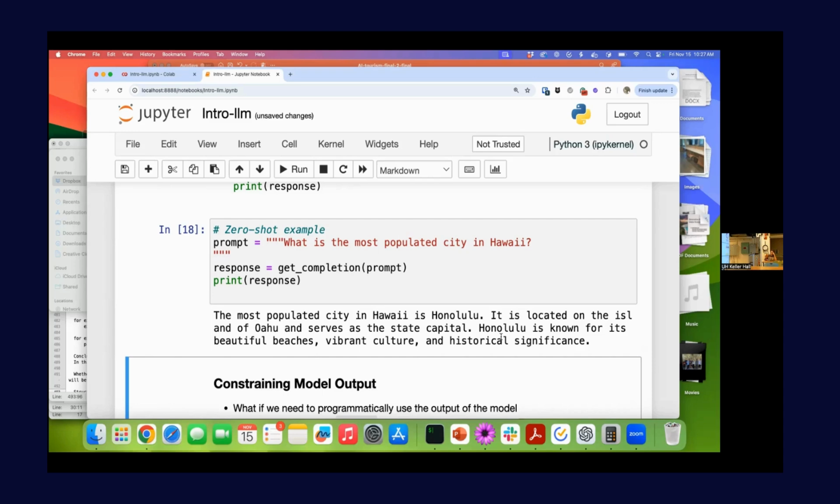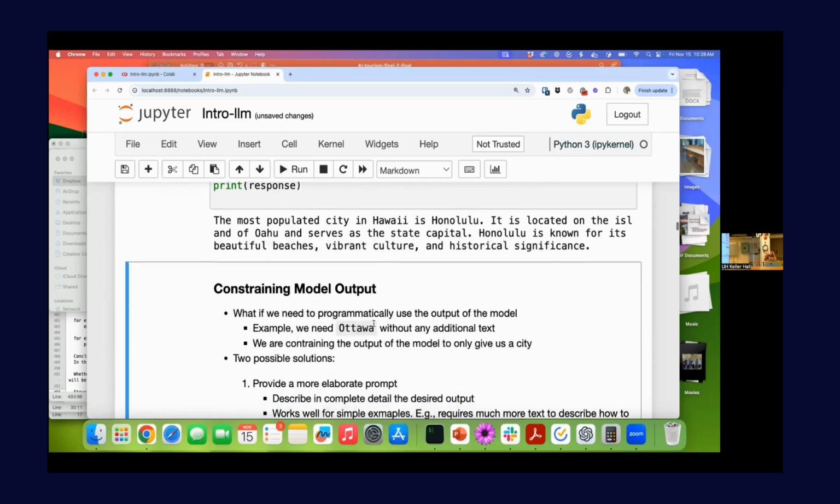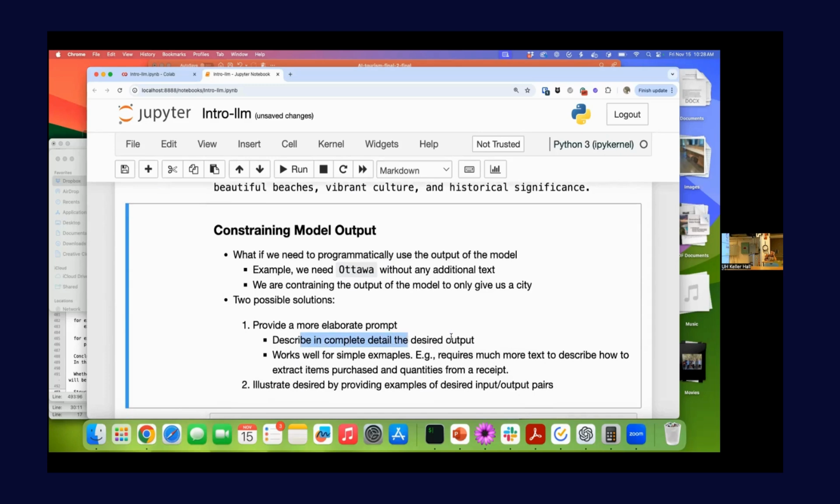Well, how can we do this? How can we say, hey, model, don't give me that lengthy answer, give me just the name of the city? Because that's all I'm interested in, and I need to take that city and put it in a database, or send it to another model, or query some weather forecast with it. So one way you can do that is by describing in complete detail the desired output.